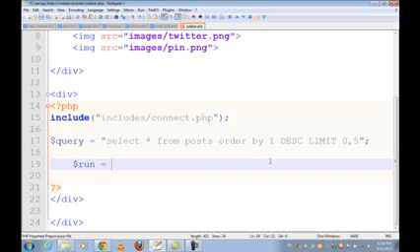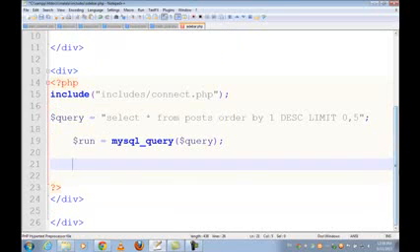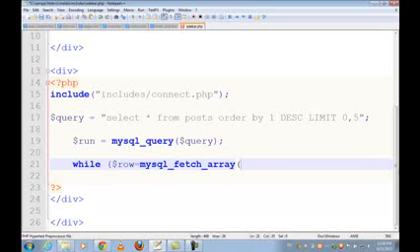Now create another variable, which is equal to the mysql_query function, and that will take this query. Now write a while loop. Inside that create a row variable, which is equal to mysql_fetch_array, and this is the variable for fetching the array.